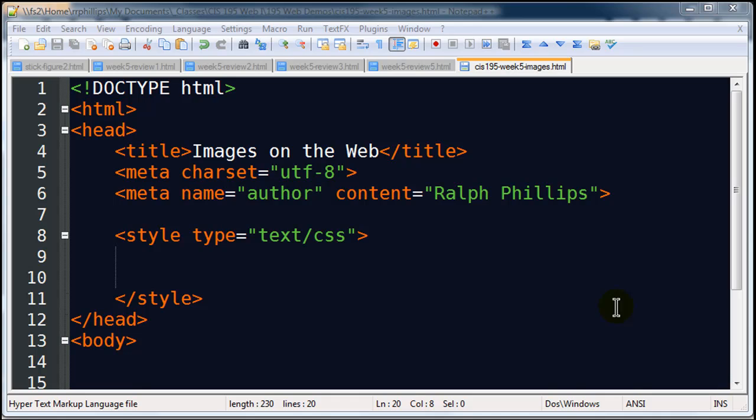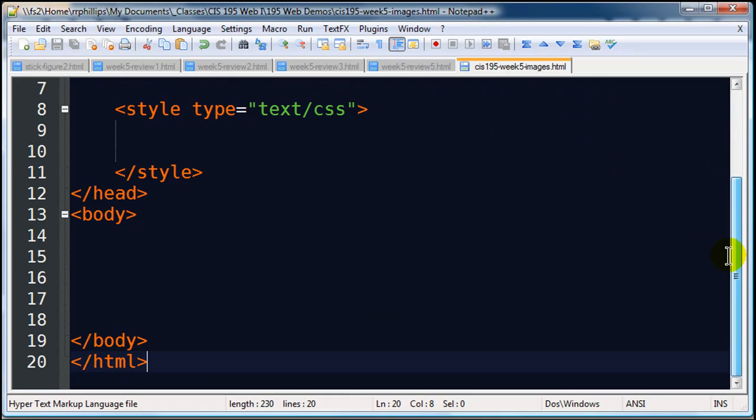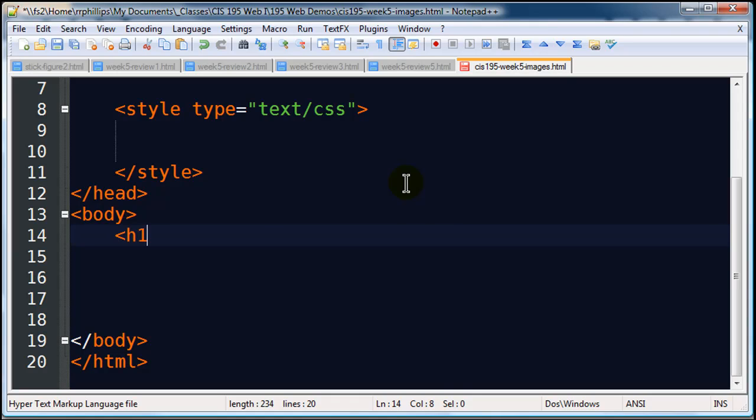Hey, this is Ralph, and in this video I want to experiment with some images on the web. Putting images on web pages is probably one of the first things you would do, but I'm going to tackle some of the issues right now. So I've got a web page set up here. Images on the web. That'll be my headline one.